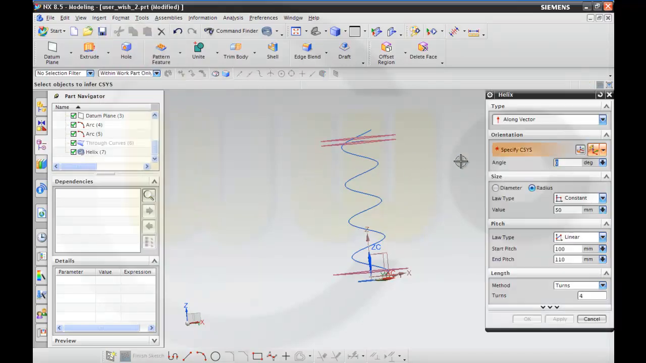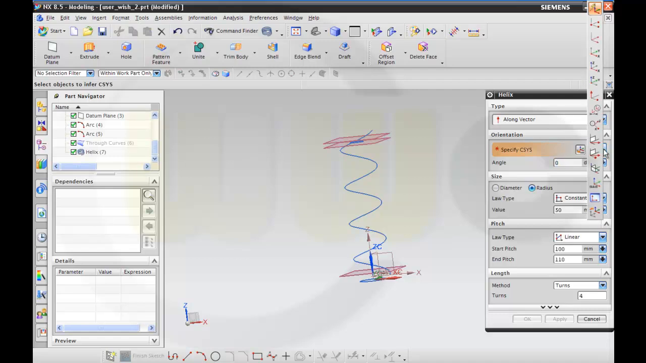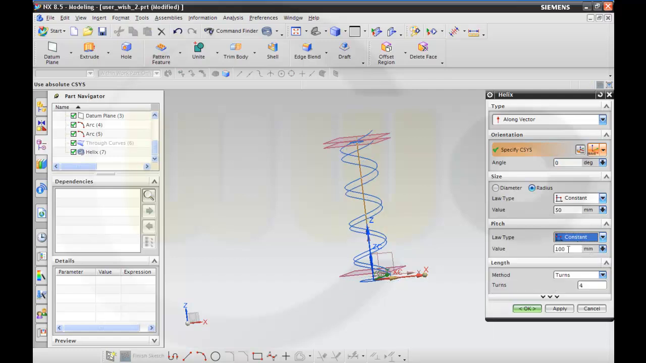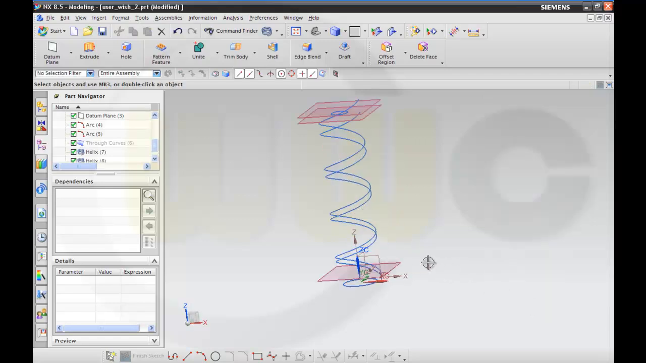Another helix. Again along a vector. Axis system should be the original one, and value should be constant. This value should be constant as well. It should be 100 and yes. So now I got these two helices. That's okay.